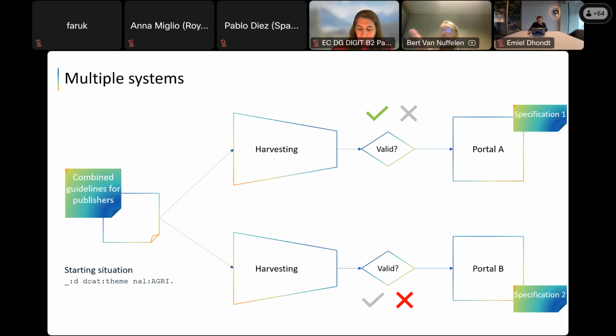So in this case, if you say, okay, it's an INSPIRE, maybe I disagree, and this actually gets you not harvested by portal B because you have this value of null agree. So this is what happens. Now you could say, okay, as a portal, as an owner of this data set, I change my theme. I put it to the INSPIRE theme. And then in that case you might be happy for portal B, but not anymore happy for portal A.